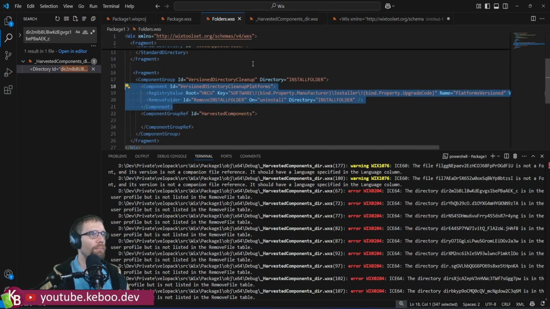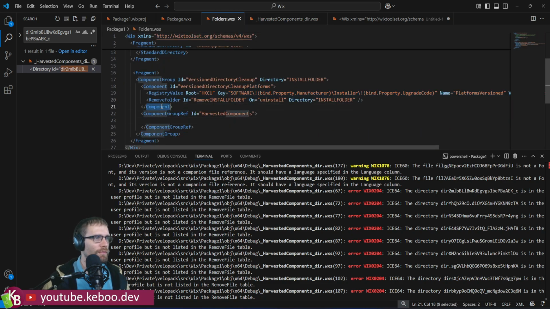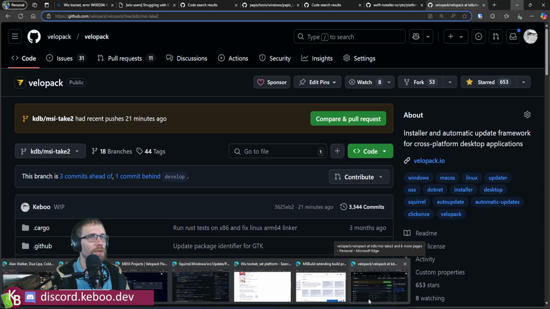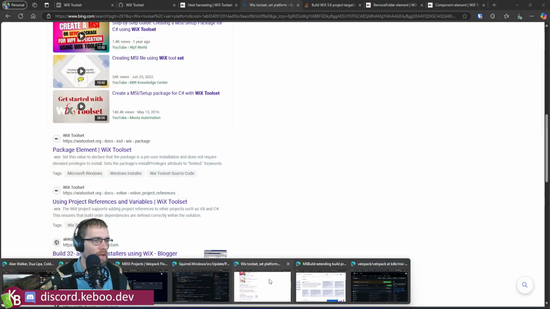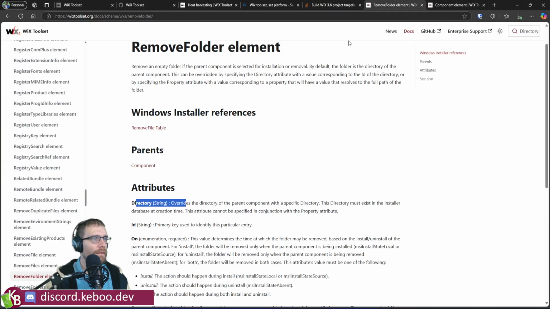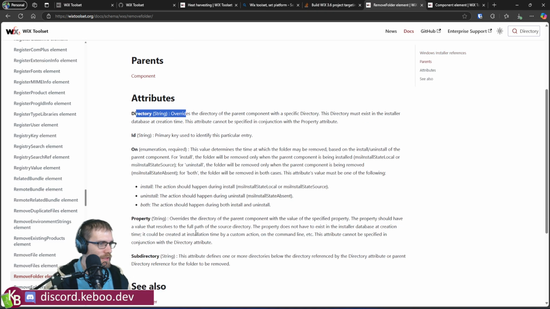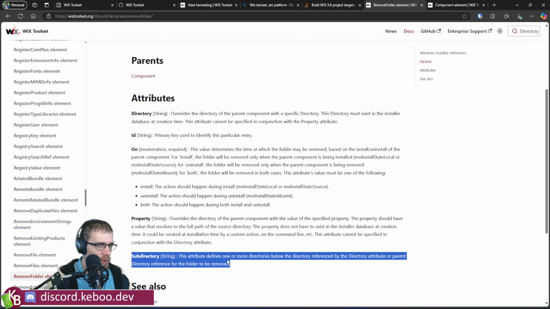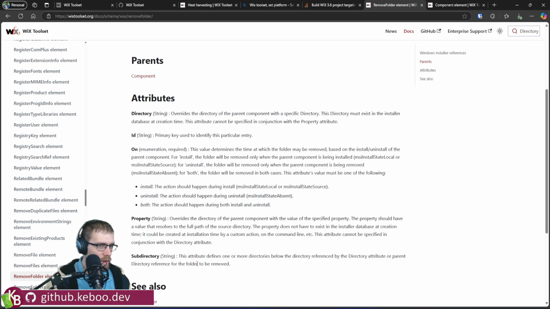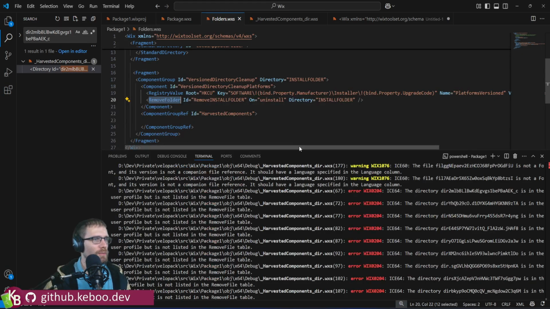Okay, but didn't I see that remove folders had something in it about subfolders? I thought I saw that in the doc. Subdirectory. Can I just do subdirectory star? Is that a valid thing?